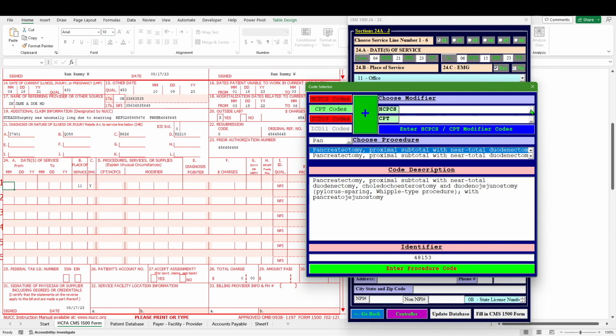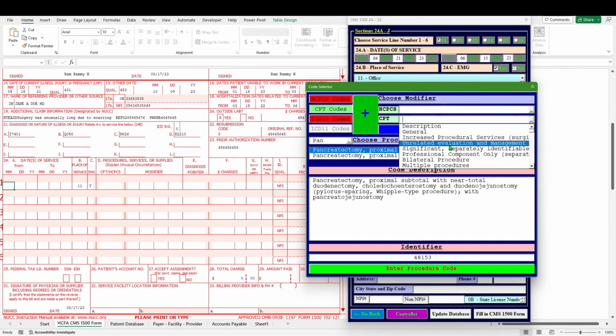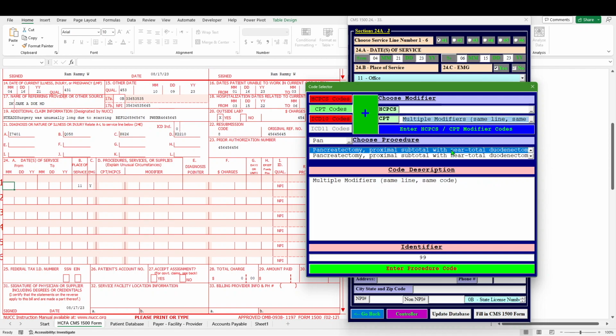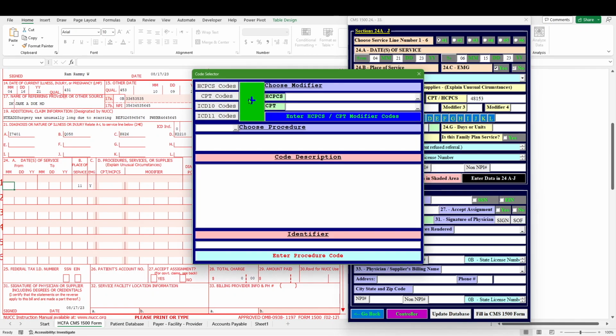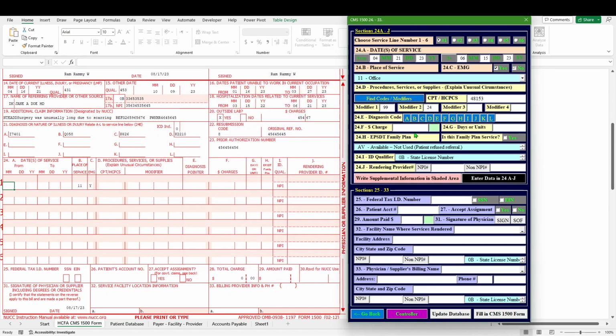If we go for HCPCS, it's empty. And CPT, we get the modifiers right here. And we choose the right one we need. Click over here. And we got the code. We got the modifier. If we need another modifier to go with it, we can go again to CPT and choose another modifier and enter it over here. And it got over here.